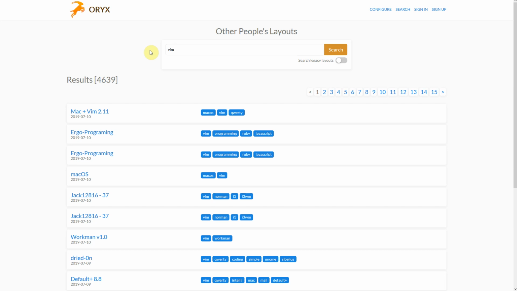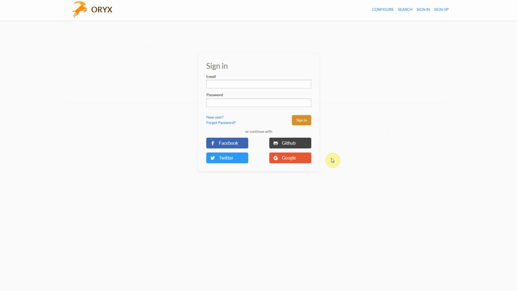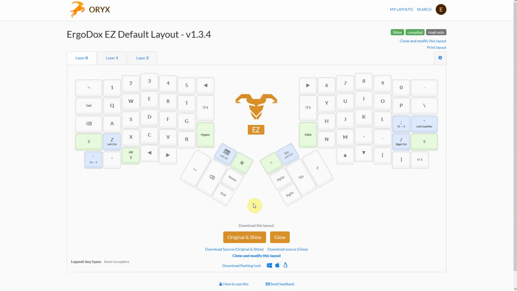Before we get started, I'm going to do something that's optional but very helpful, which is sign in with my user account. This will let me keep track of my layouts over time. So I already have an account. If I didn't have one, I would sign up. I already do, so I would sign in. And I'm going to sign in with Google. And here I am, signed in and ready to begin customizing.